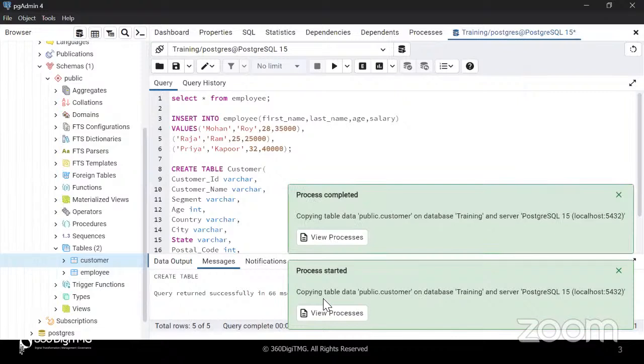You see here, it started copying the data from the file into the training database present on the PostgreSQL 15 server. And the process completed.